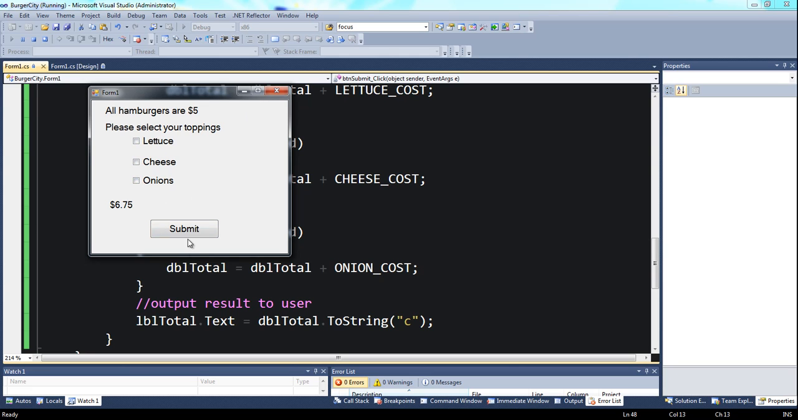Now, because this application is so simple in terms of its interface, it can get kind of tedious to expect the user to click the submit button. And also, wouldn't it be nice that somehow it was letting us know what our price was as we actually did it? We say, okay, keep clicking. Oh, $6.75, that's too much. Take the onions back off. It would be awesome if this would update in real time.